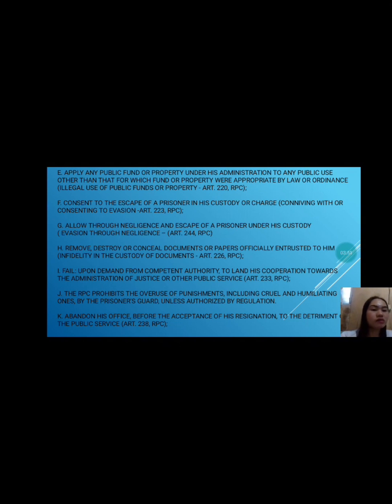So, with this law, it says that if a public police officer uses public funds or property for purposes other than what they are supposed to be used for according to the law or ordinances, it's considered illegal. Essentially, it's about using public resources in a way that isn't permitted or authorized by the rules governing those funds or property. So F. Consent to the escape of a prisoner in his custody or charge.